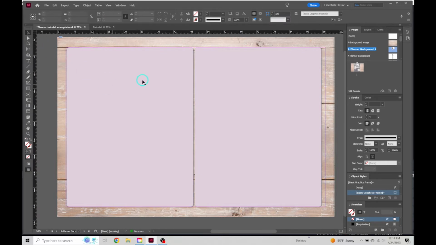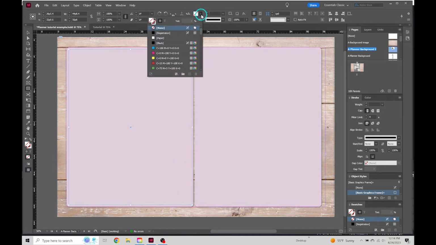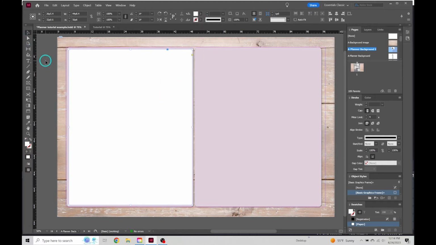So the next thing that we want to add is the actual pages on top, the white pages. And we're going to do this the same way we just did the covers. Come down here to the rectangle tool. We are going to draw a box slightly smaller than the cover because we want that to stick out. And then we can come back to the fill and fill it with white. And now we have our page.